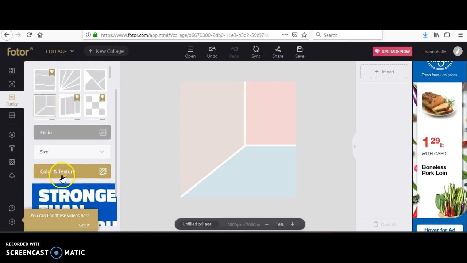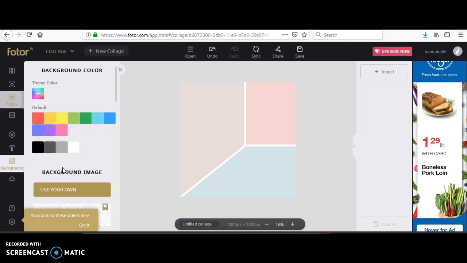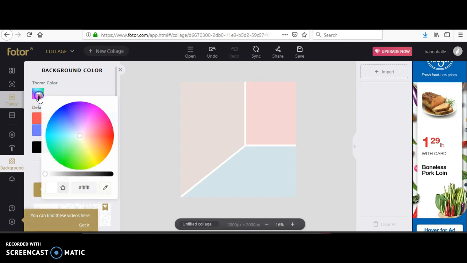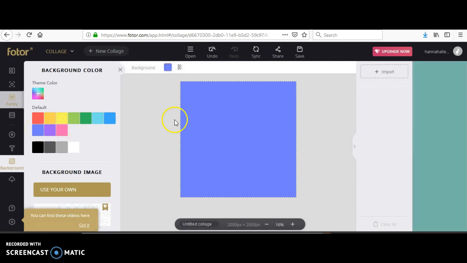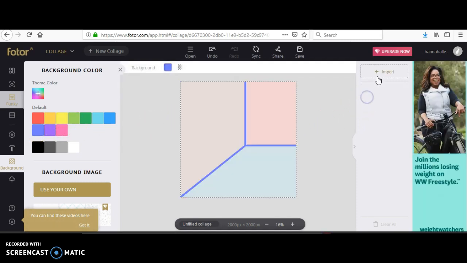So once I find it, just scroll down, go to Color and Texture. So this is for your background color. You can choose any of the default colors, or you can go to Theme Color and make your own. So you can click wherever you want on here, make it lighter, make it darker, do what you want on there, but for right now I'm just going to use the default color. It's a pretty blue-purple color. So once I got that, I'm going to show you how to get pictures onto here.